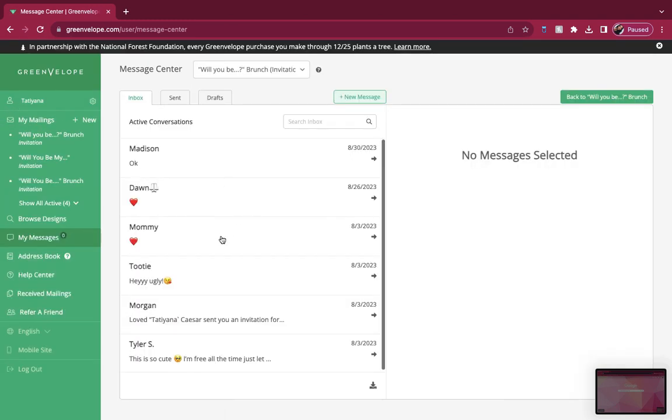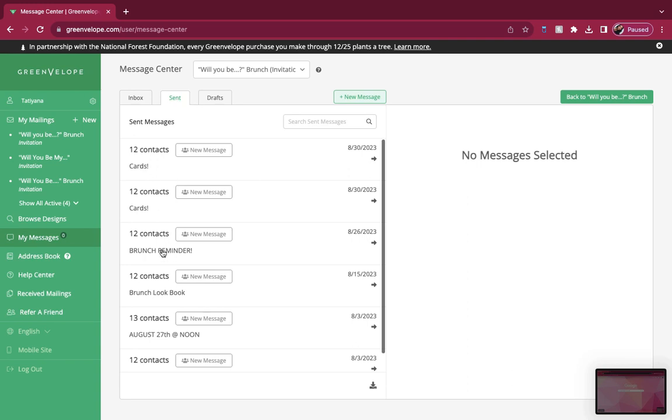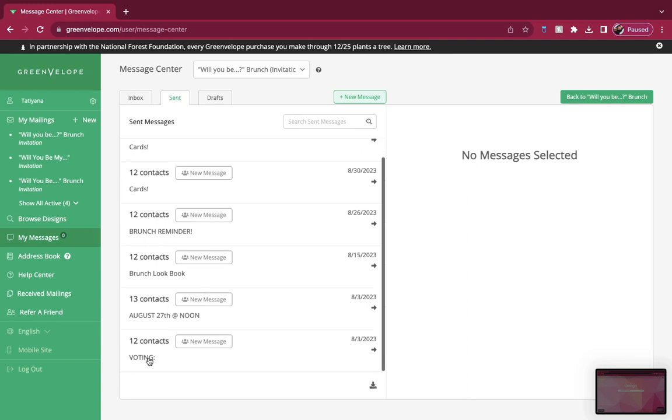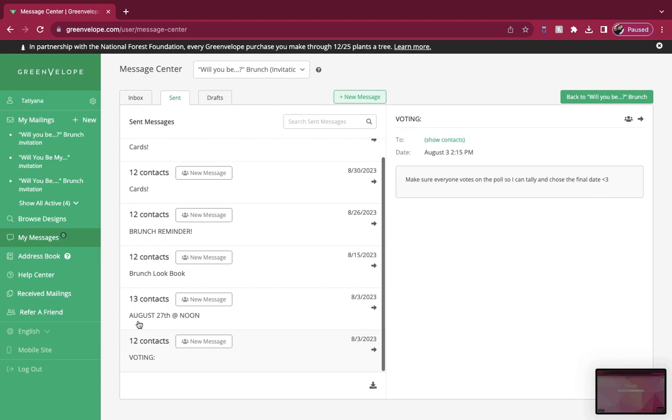But if you want to see all your messages in one place, we'll go into My Messages on the side in the left column. And this is where I sent out the bulk of the information for the brunch. I knew that if I sent it in this message center, it'll go to all 12 contacts. No one has to know who else is involved in the bridal party. And I just wanted it to be a surprise for all.